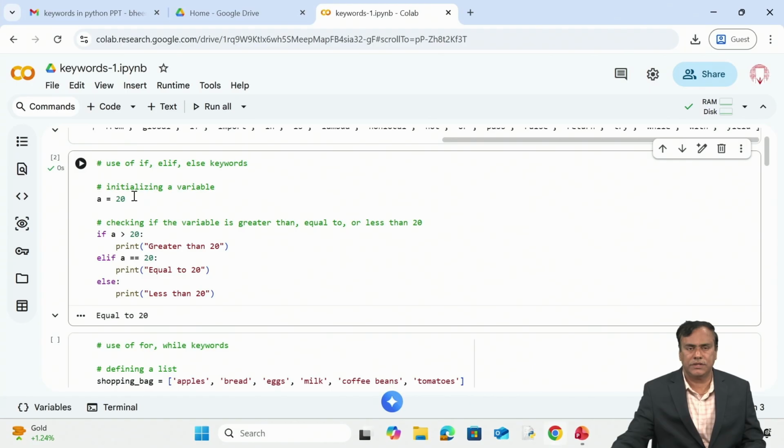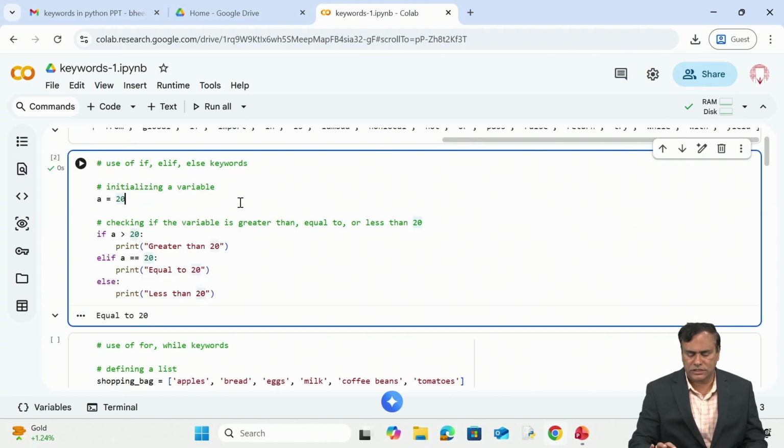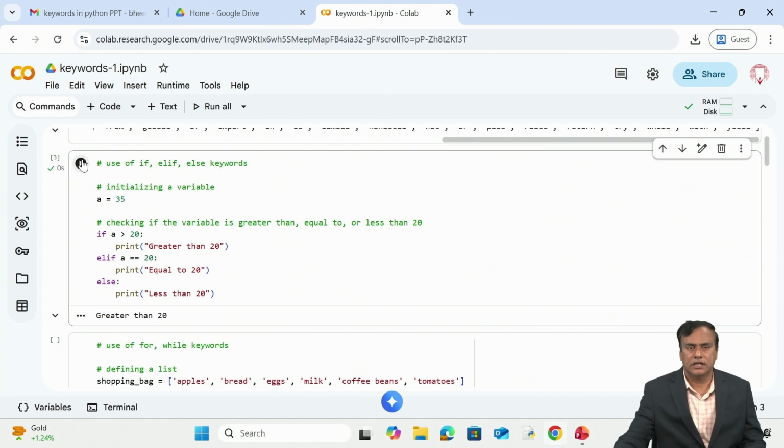If you change this value from 20 to some other value, you have seen that it is equal to 20. So if you make it greater than 20, for example if I make it 35, and then execute, this time the output you get is that it is greater than 20.